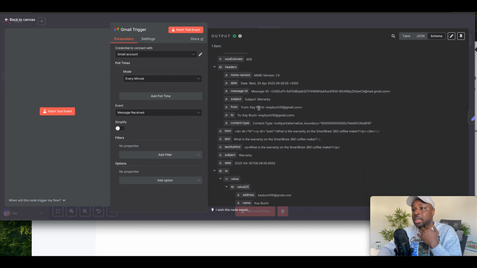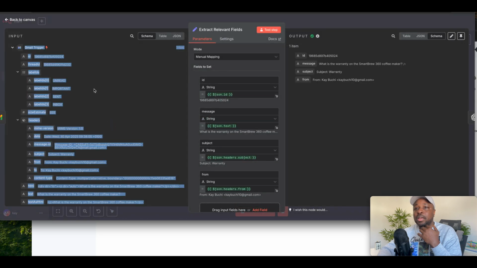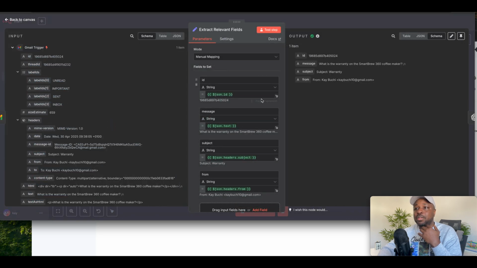It was able to say, this is the warranty. This is the email. It came from this. It came to this. It's able to say this is the body of the message that was received. Now that's the Gmail node. Now there's another node here, set relevant field. So if I open this one, you can see this was the message it received and this was the output.